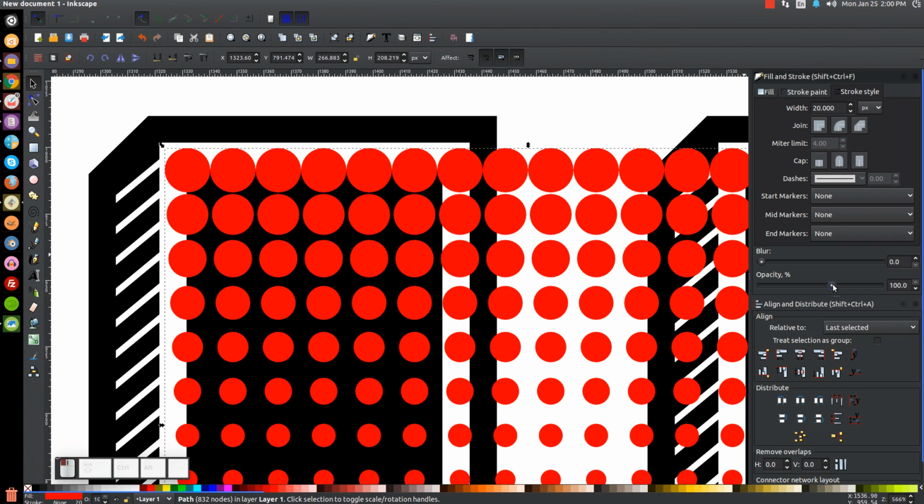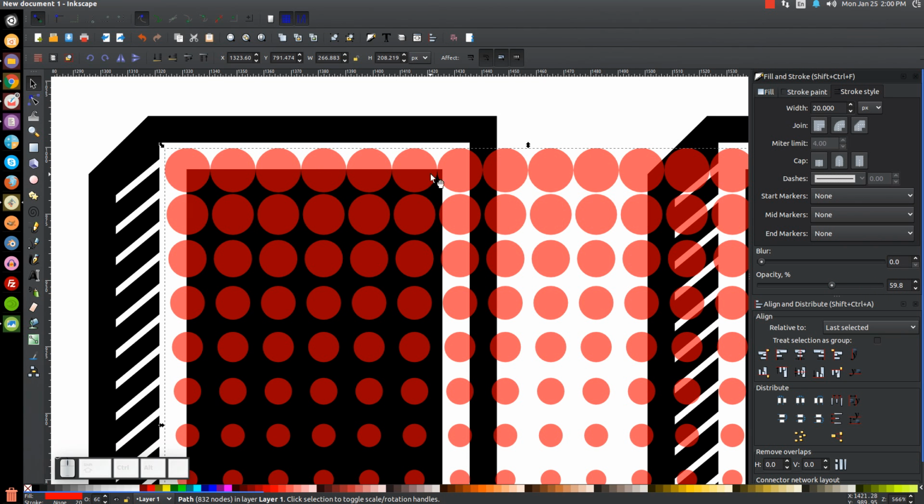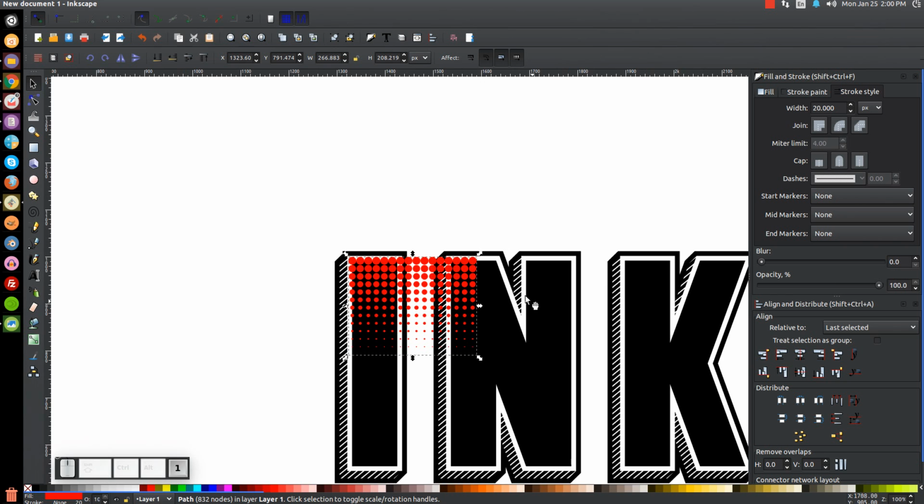And I'll bring the opacity down to show you. You see the horizontal line from the letter I. It's going about halfway through those circles. So that's about where I want it. Then we press 1 and zoom out.